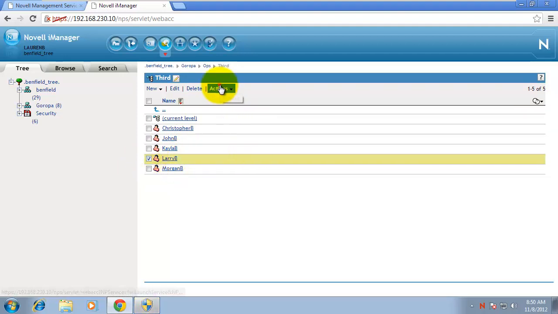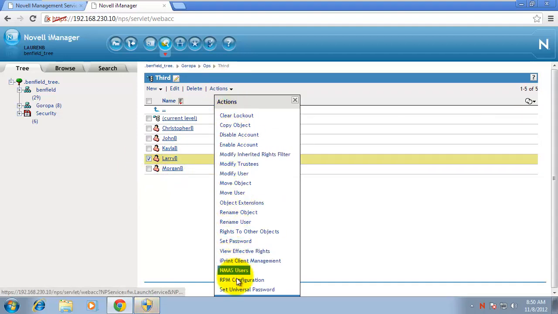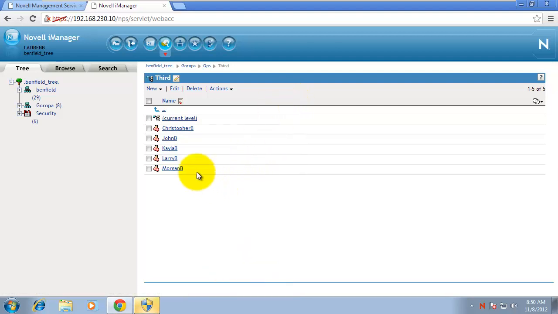If I click on Larry and I go to actions, you have a couple different things here. The first thing here is the clear lockout. And you can set a password. So those are two things that I actually have rights to. I'm not going to do it this way. This is the shortcut way, definitely you can do it that way. I'm going to show you the longer way just to show you what the different fields look like.